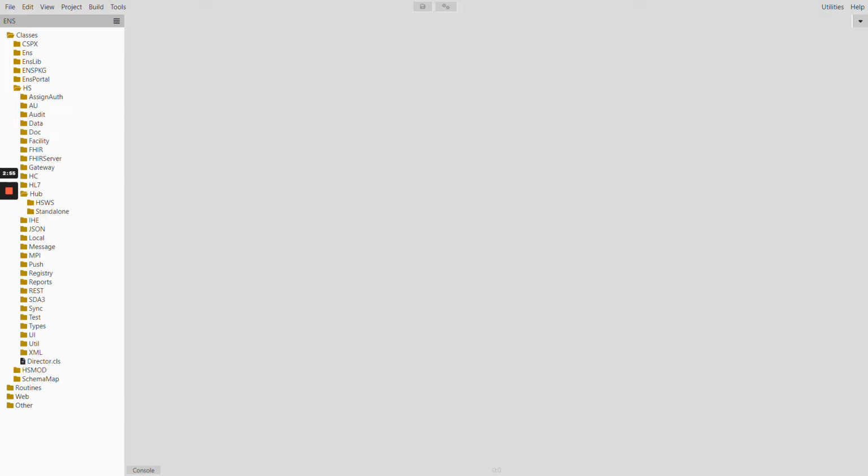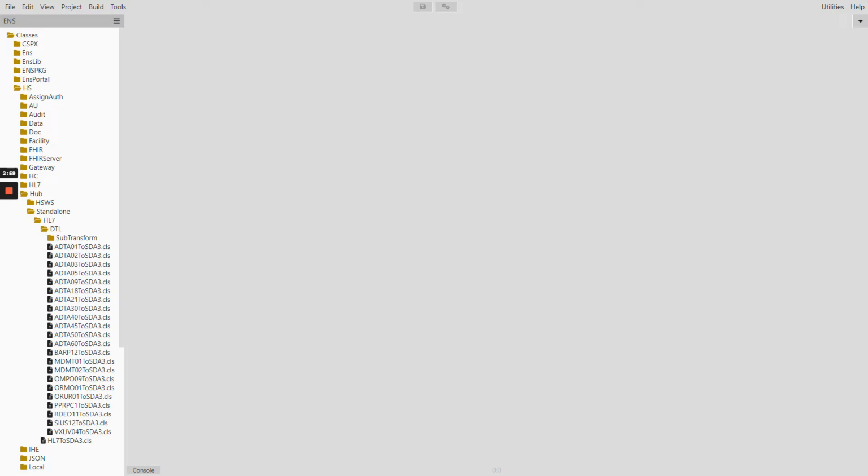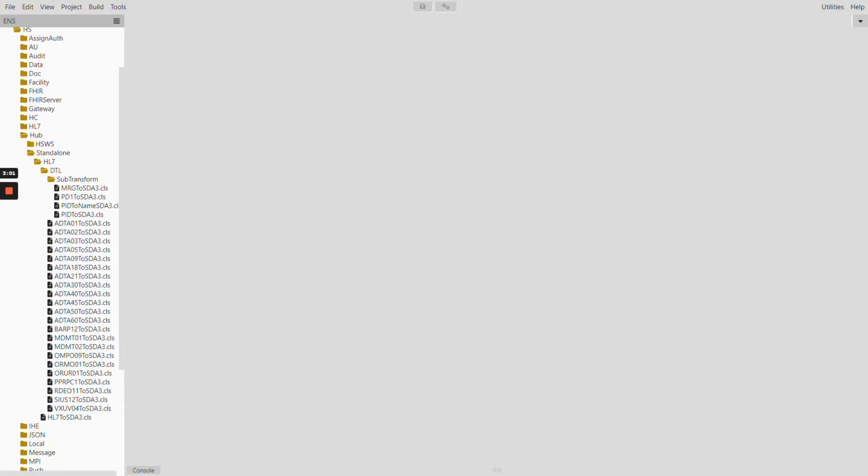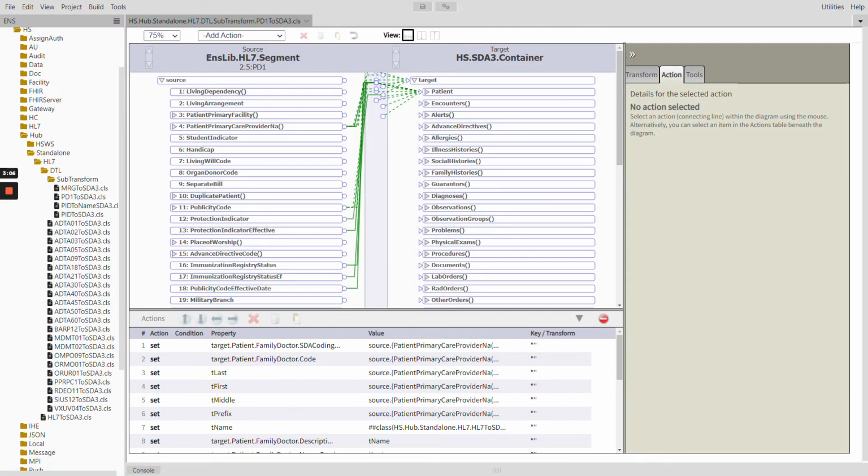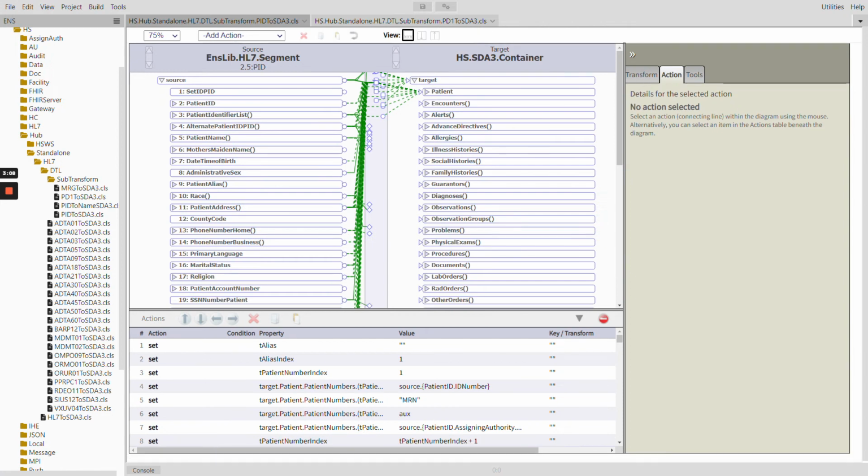And I'm going to look for, let's see, the standalone. So I'm going to look for some DTL items. This is a slightly experimental feature of the editor at the moment. This is just to show that I can embed a DTL within the editor.